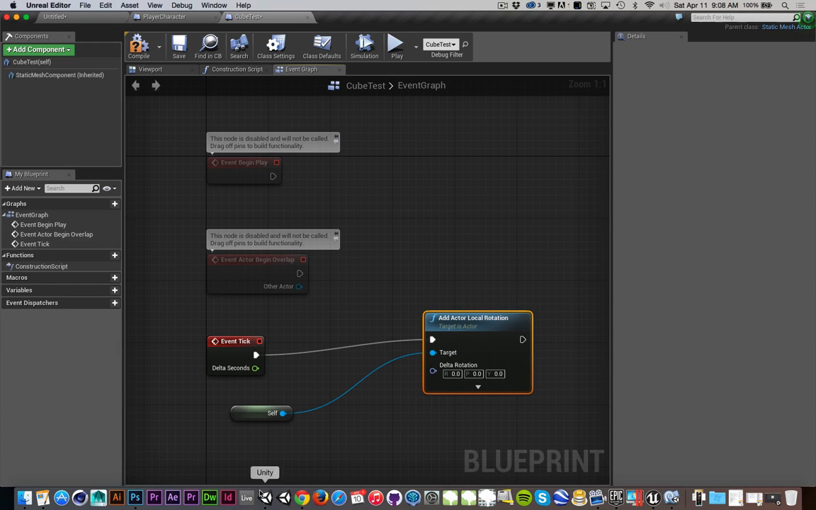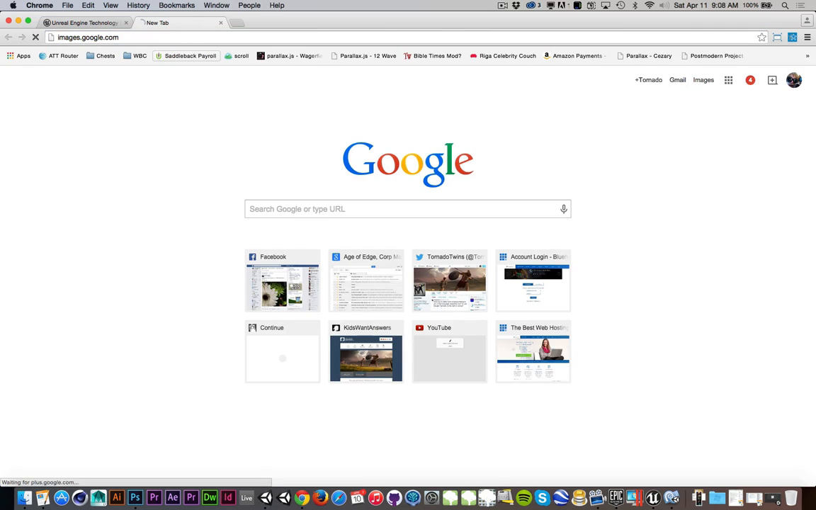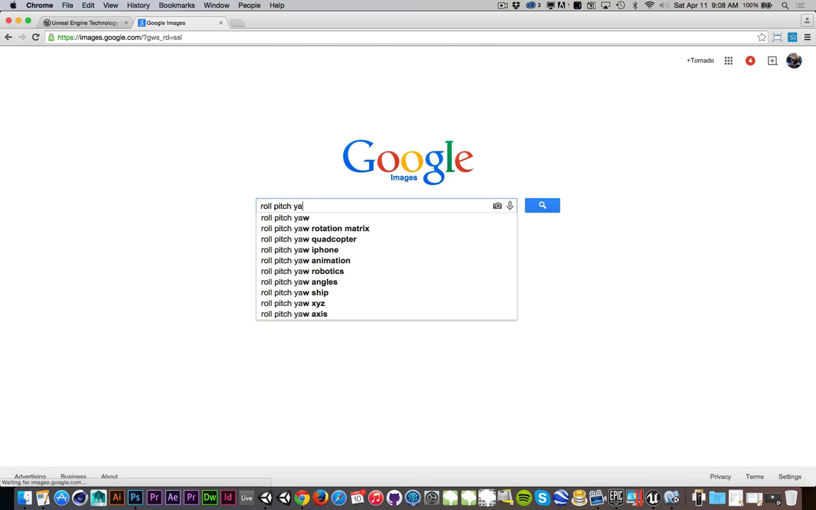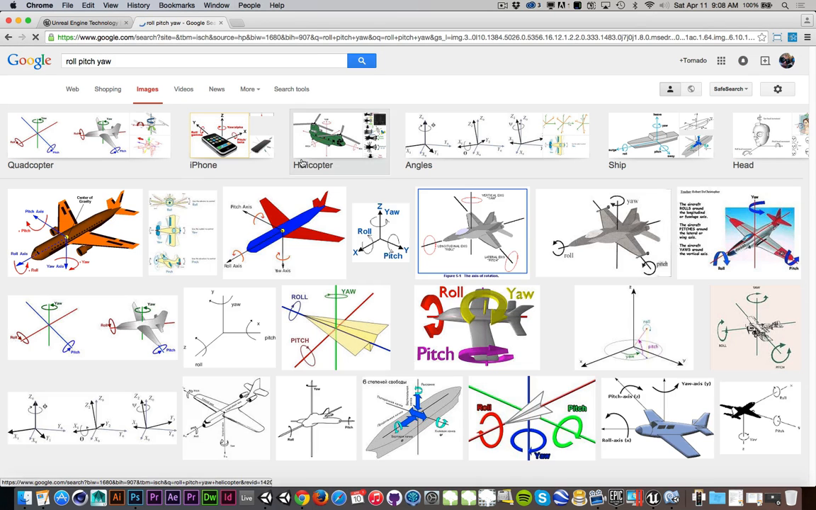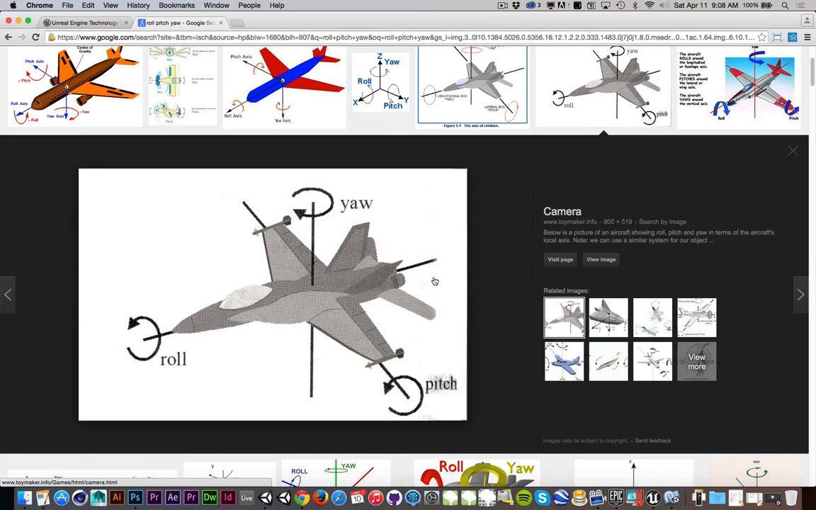Now, what's roll, pitch, and yaw? This is actually quite fun. If I pull out my browser here and I go to Google Images, then you'll notice that your roll, pitch, and yaw comes from the airplane industry, where pilots are taught how to rotate their plane. So if I zoom in on this picture here, you'll see that yaw would be the same as in Unity, rotating around the y-axis.